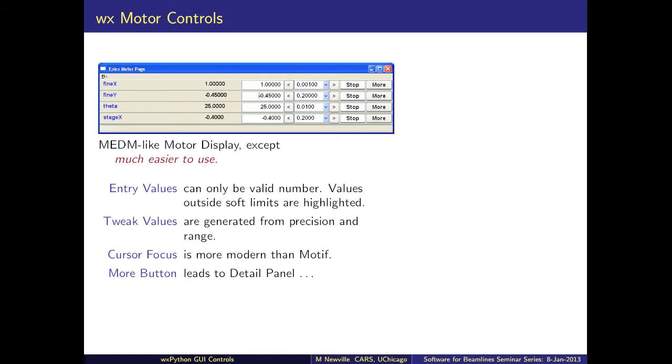I talked about the motor device earlier, and so there are also wx widgets that go with a motor. So this looks a lot like an MEDM screen where you have a row for a motor with its description and readback and drive and so on. And these are much easier to use than MEDM motor displays. So the entry values can only be valid numbers, and they have to be within the soft limits. The tweak values are generated, so you have a drop-down list that you can change the tweak values from.